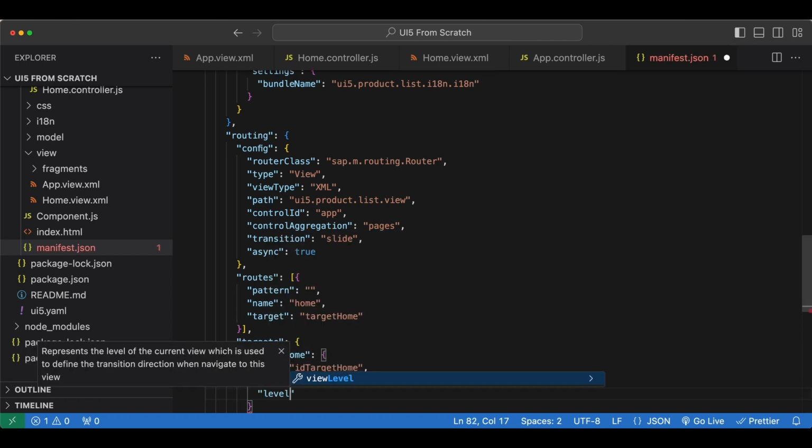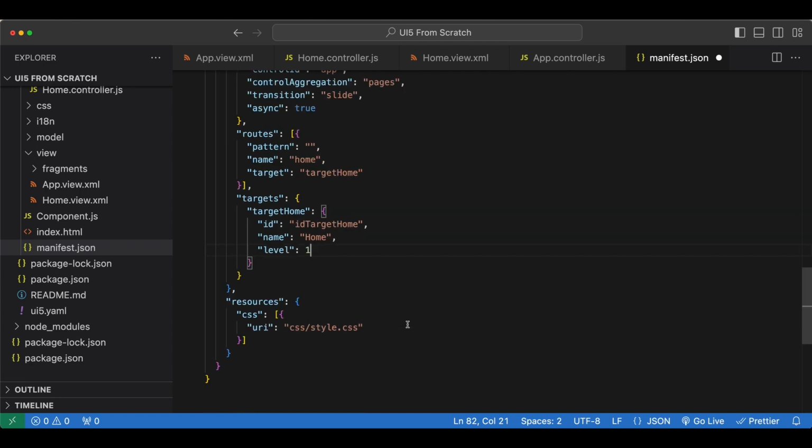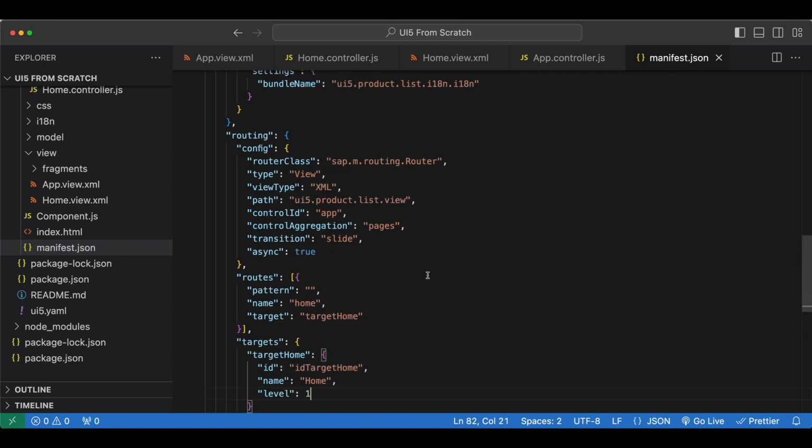And lastly, let's give it a level of 1, and the level is only used to determine the direction of the transition animation when navigating to or from a view, and it's only relevant for the slide and the flip animation we will see. It basically determines which way the view should slide or flip. Now let's save, and we have configured our router, but we need to initialize it before we can use it.